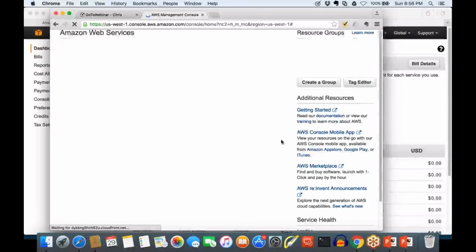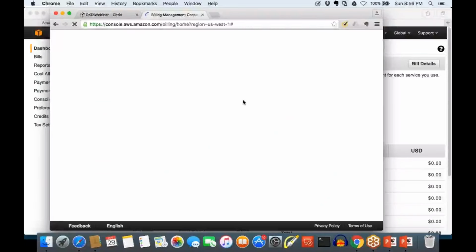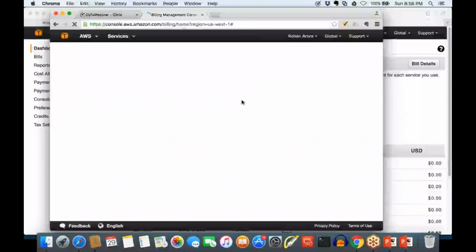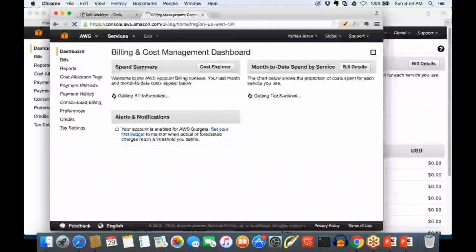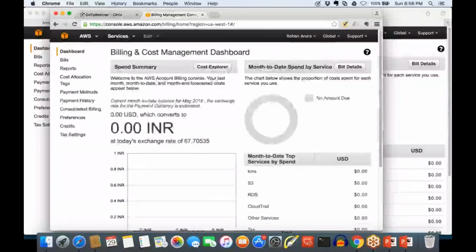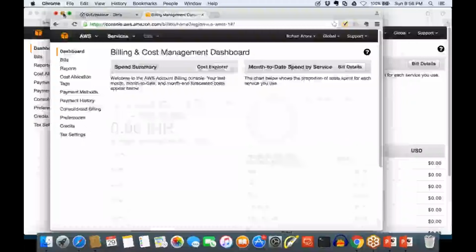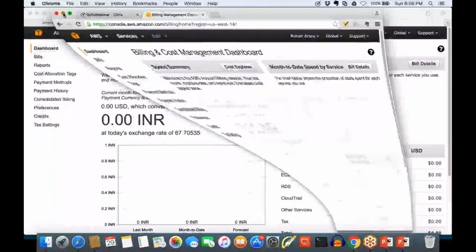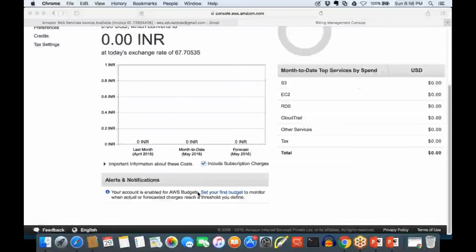Okay, let's go to billing and cost management again. I'll open Google Chrome to accomplish this task. Let's see if it works. It's not working. The other way to set up the billing alarm is CloudWatch. Once you scroll down, you can set your first billing alarm. I'm not sure why it's not taking me to that page.